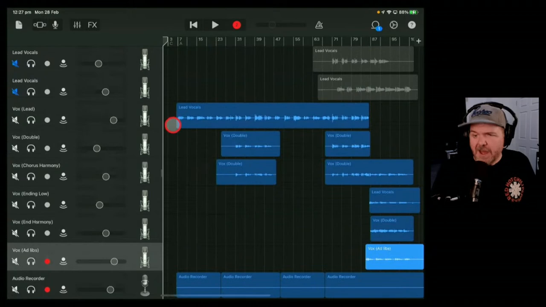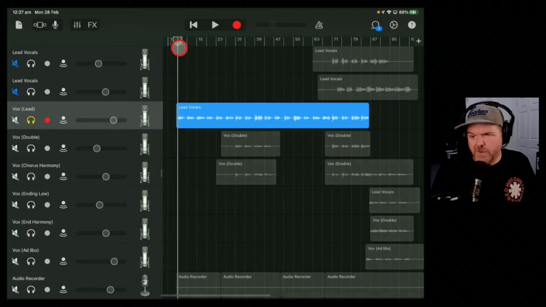Now, the other thing that I don't really have time to show in detail is that if we've got this lead vocal, say we can undo this, but you have to be careful. But say I've got this lead vocal sound.